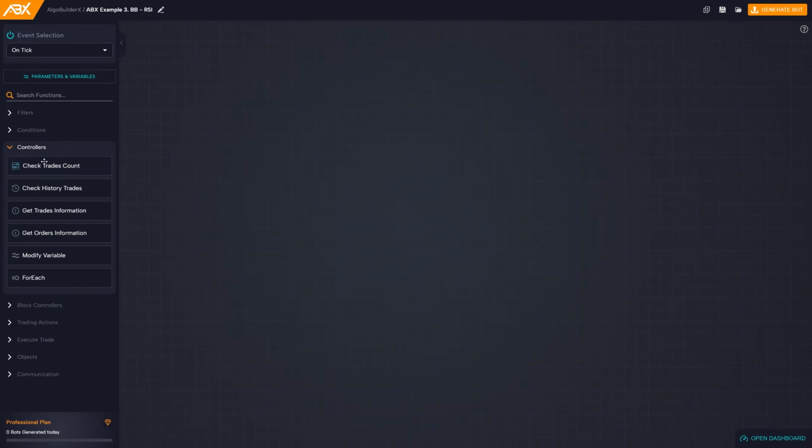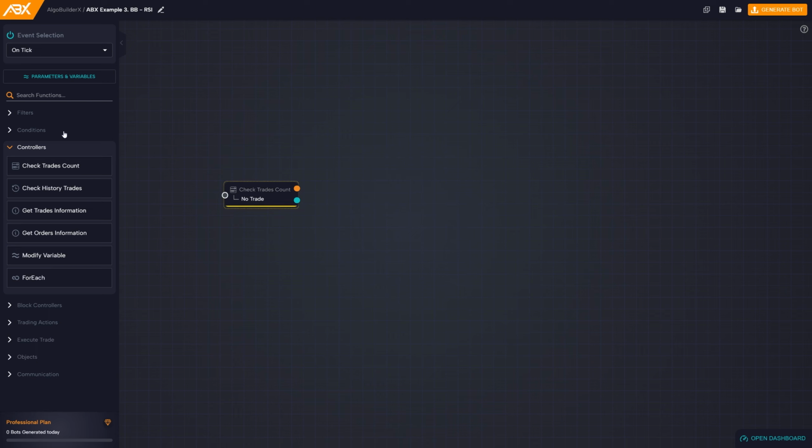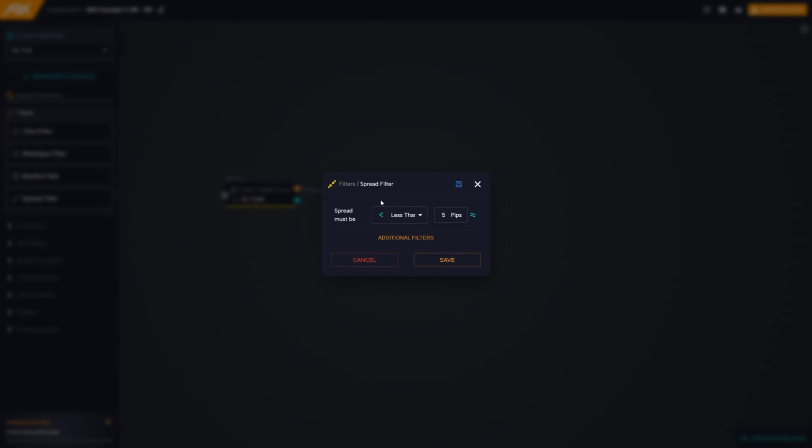We start by dragging the Check Trades Count block, configuring it as No Trade. Let's also add the Spread filter. Doing so will prevent our strategy from opening trades at times of too much volatility. Set up this way, our conditions will be executed only if the spread is less than 1.